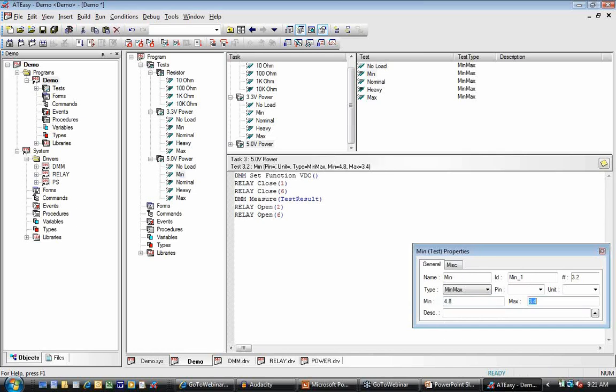4.8, 5.2, relay 2, again 4.8, 5.2, relay 2, 4.8, 5.2, relay 2, and then the last one, 4.8, 5.2, and it's relay 2. Okay. And I'm going to go ahead and save all of my work.